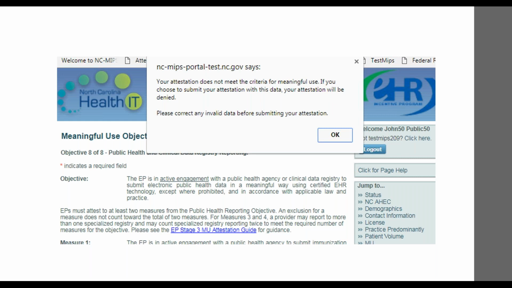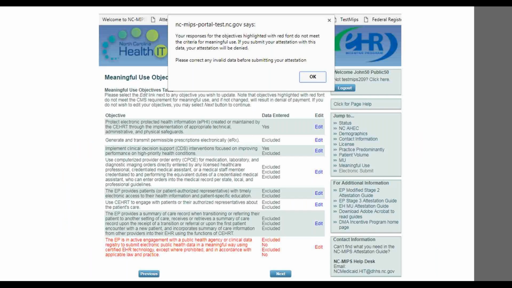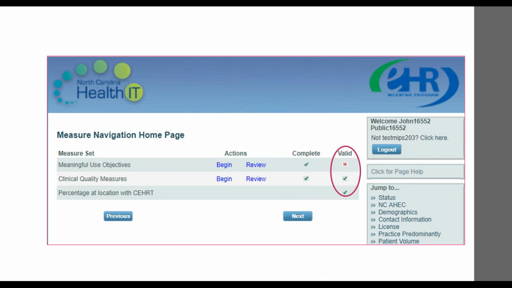You'll be warned 3 times. The first error message will be on the objectives page. The second error message shows up on the MU objective summary page where the invalid or incomplete objective is highlighted in red. And there's also a pop-up message if you hit the next button. Finally, the measure navigation homepage will show at least one red X in the complete or valid column. Excuse me, allergies apparently. So please pay attention to these warnings and resolve the issue accordingly.